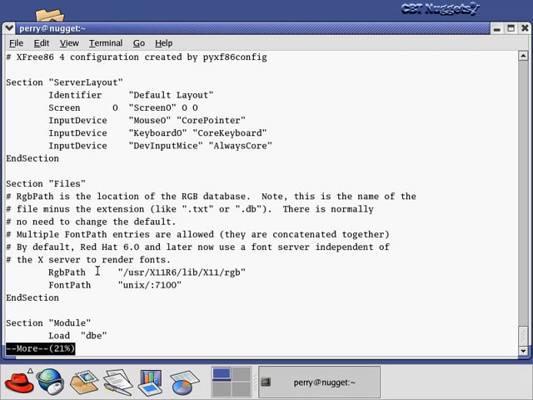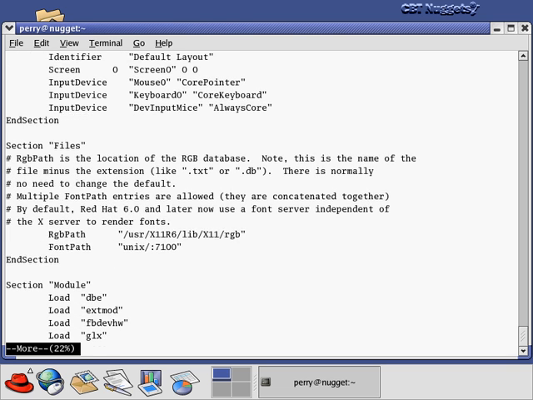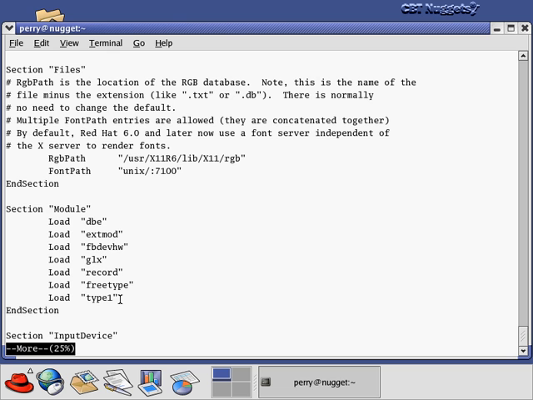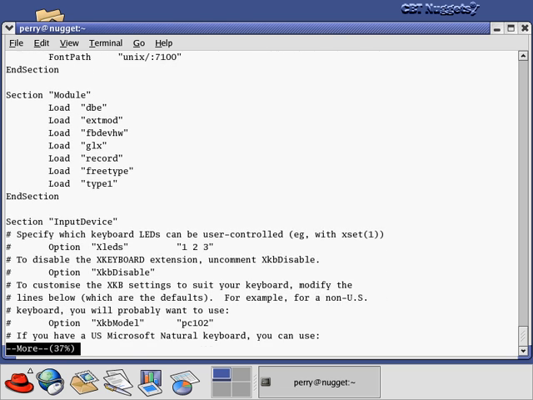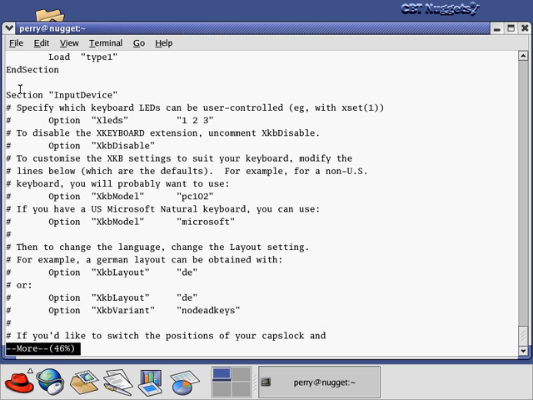Okay. The next section here is the file section. This is where we load the RGB path and the font path for the colors and the fonts for our X Windows. Here is the modules section, and you can see there are the various modules that get loaded. Okay, then there's the input device section. Notice all the comments here. Everything that starts with a sharp sign or a hash mark is a comment. It's not read by X Windows when things start up. This is for humans to read to get an idea of what's going on in the file.